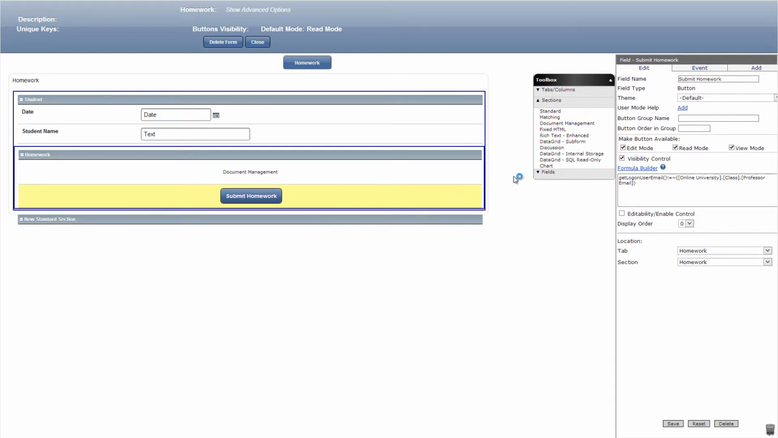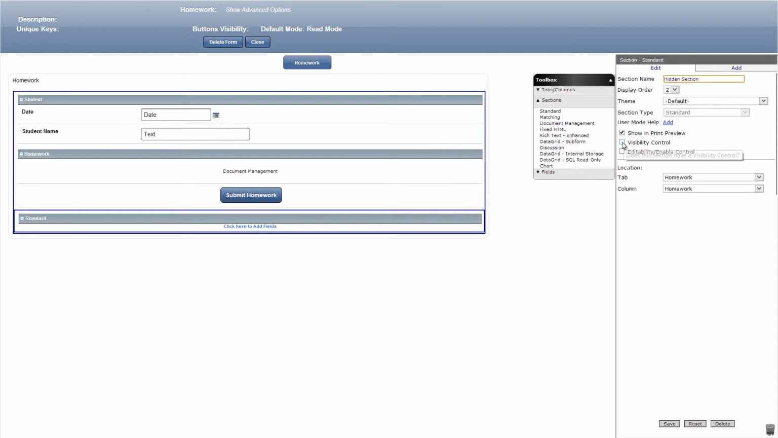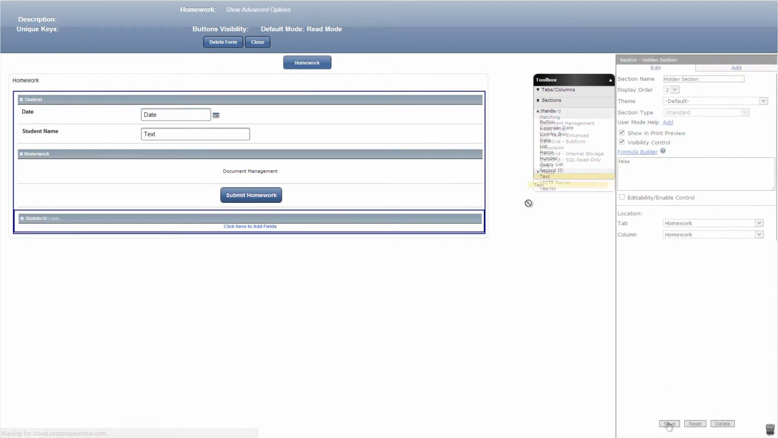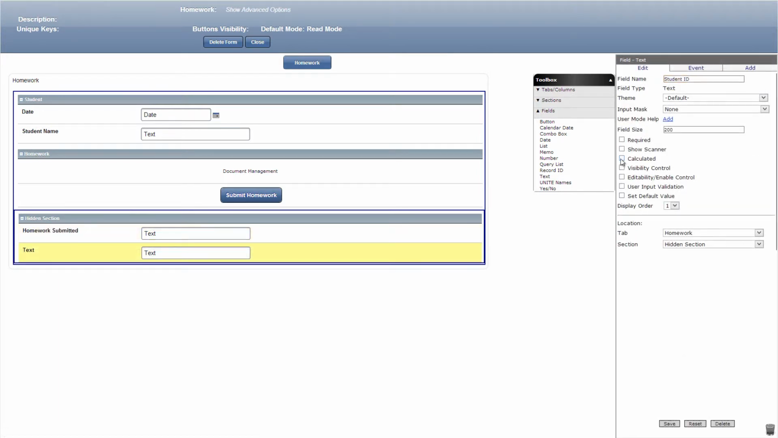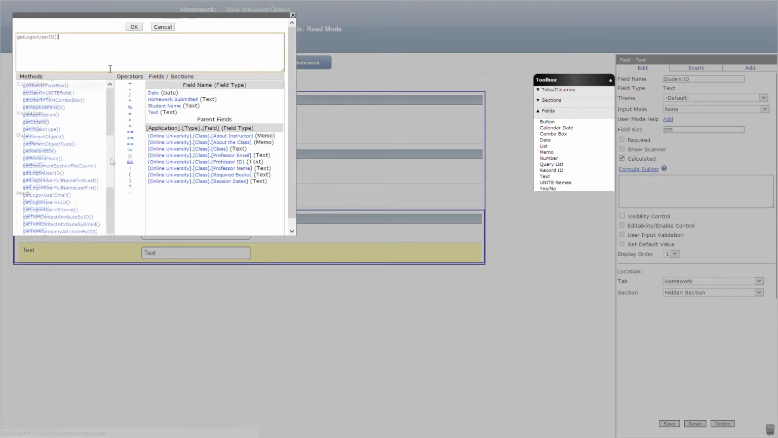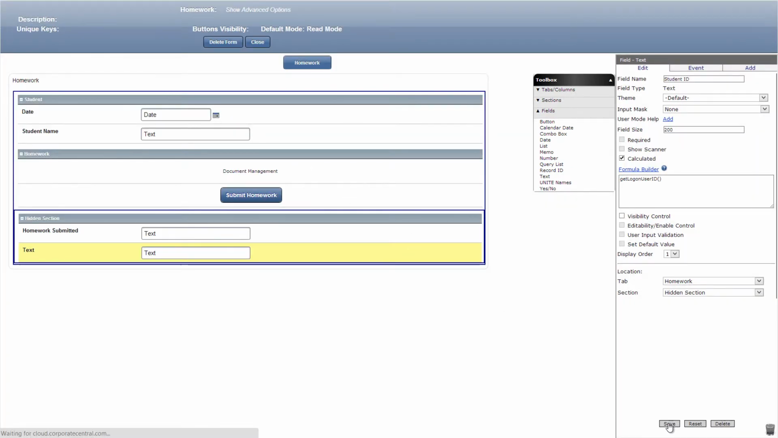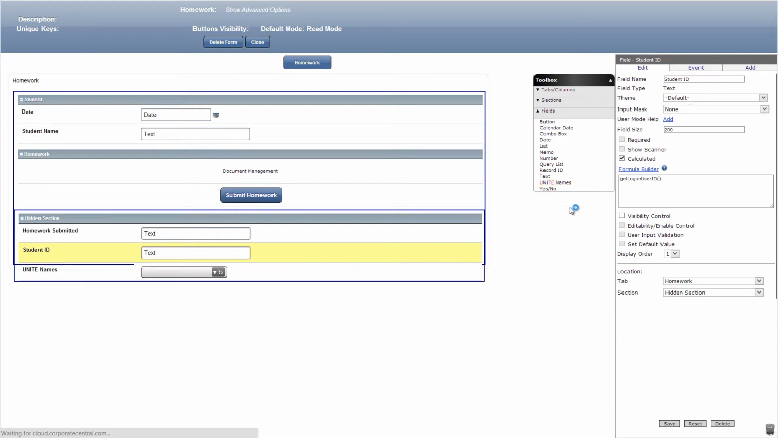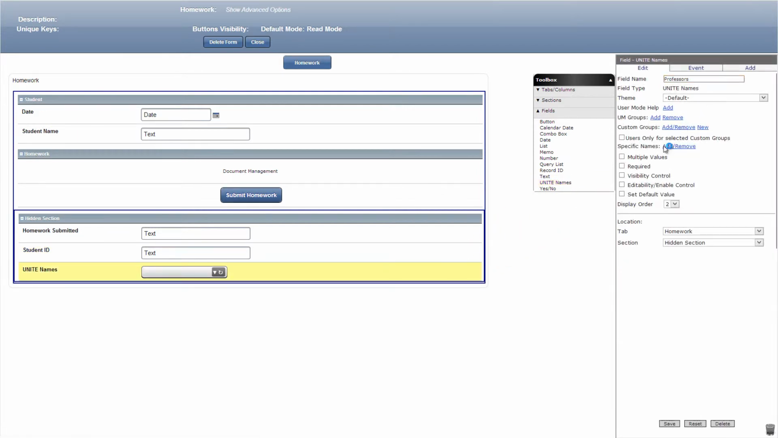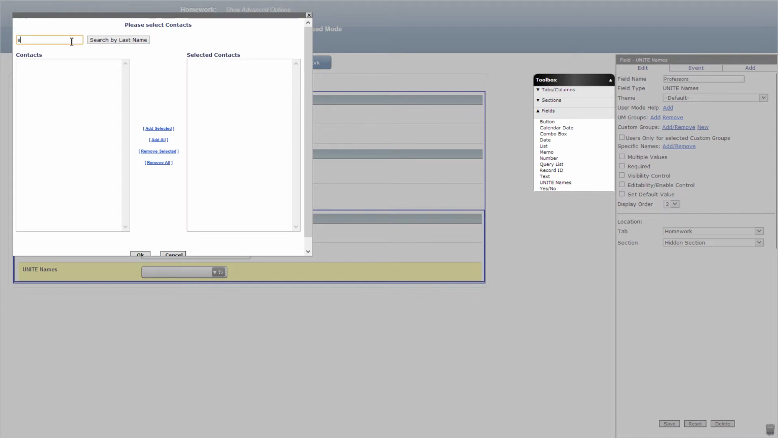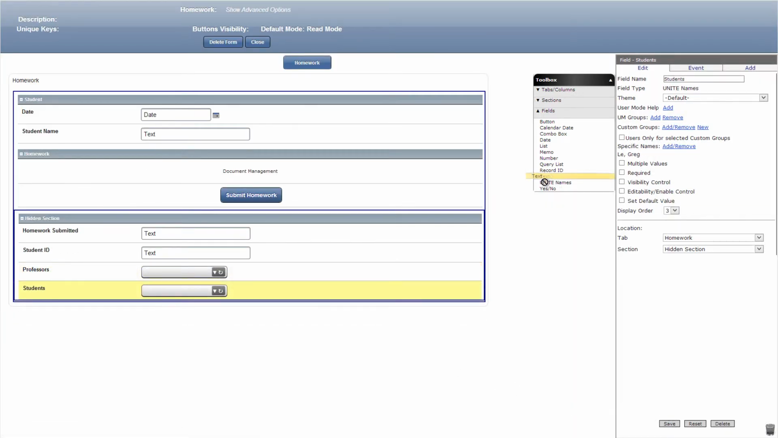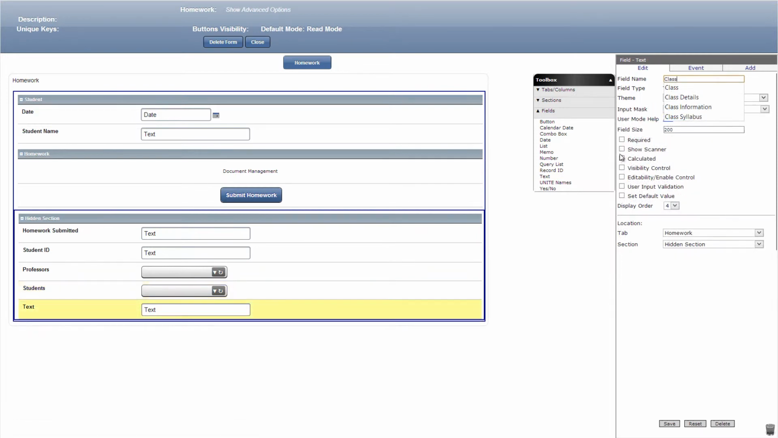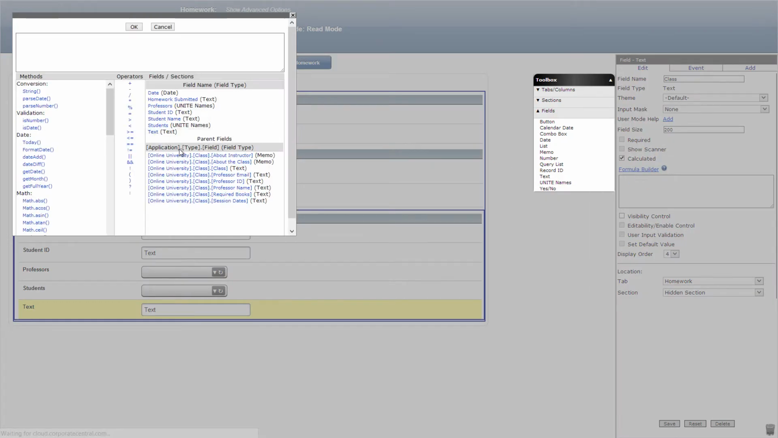Next, let's add a standard section titled Hidden Section with visibility set to false, and inside we'll add a text field titled Homework Submitted, followed by another text field titled Student ID with the following calculated formula. Then we'll add a Unite Names field titled Professors and add in a professor. We'll then do the same for students. After, let's add a text field titled Class with the following calculated formula.